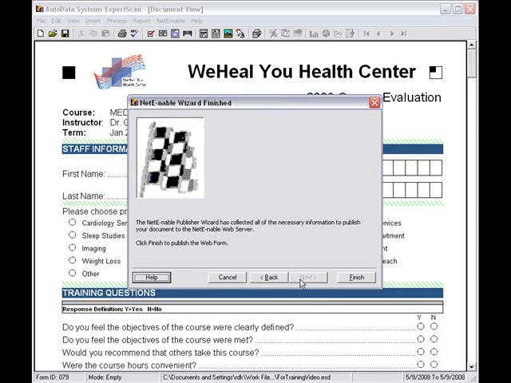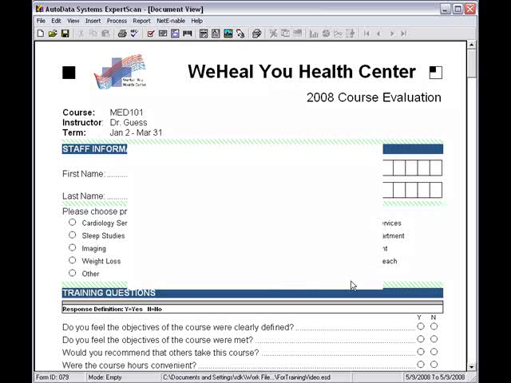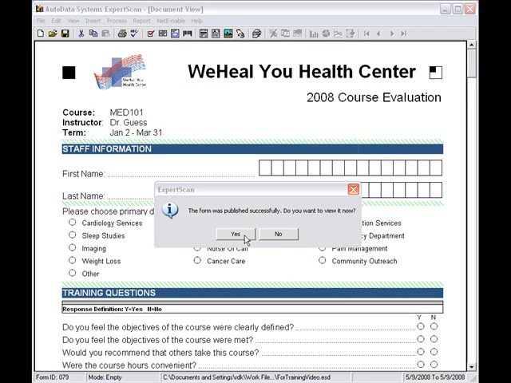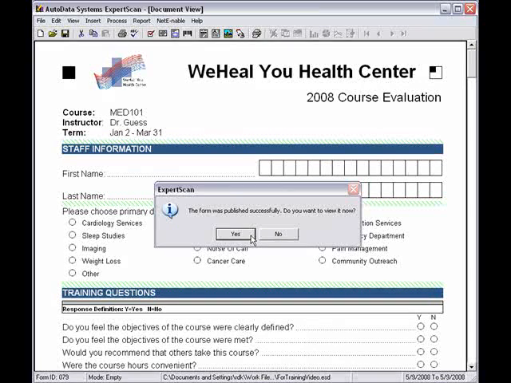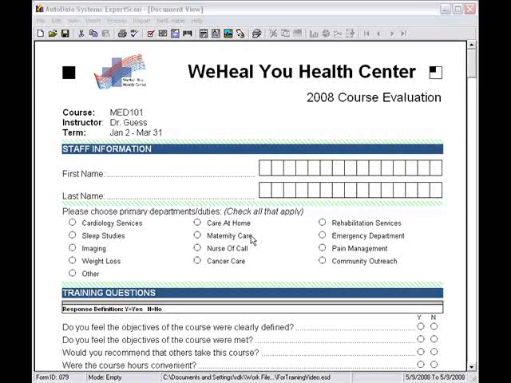Once we click Next, the Finish screen appears, and a click of the Finish button will NetE-nable our form by publishing it to the web. When NetE-nable is finished, a screen will pop up asking if you would like to view the form that you just published to the web. I'm going to click Yes so that we can see how it turned out.